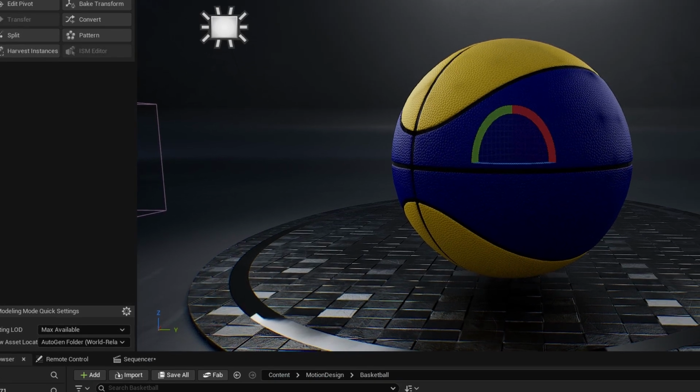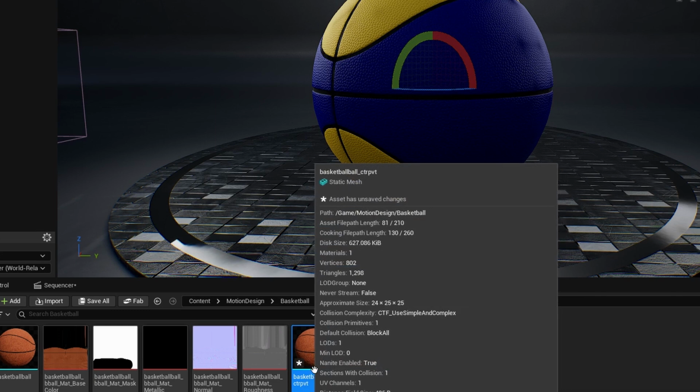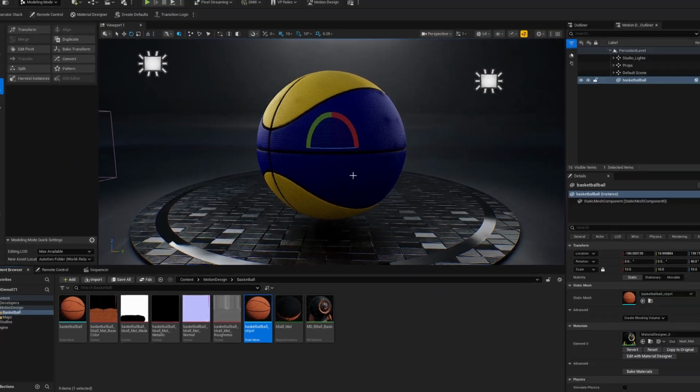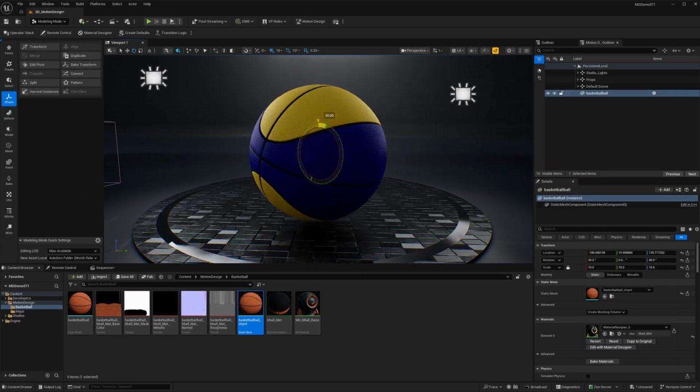And you can see that the center pivot asset has been edited. It's got an asterisk, so that edit hasn't been saved. I'll use Control-Shift-S to make sure everything is saved. And now I have a pivot point at the center of the basketball, and I'm ready to make my motion graphics with it.